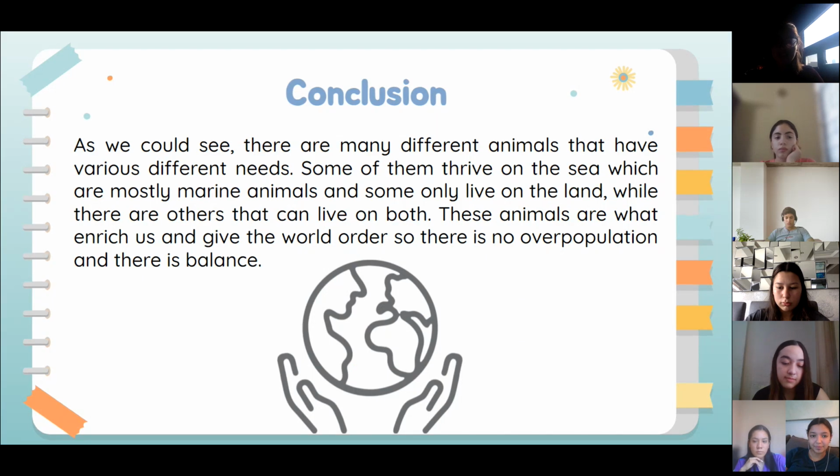Conclusion. As we could see, there are many different animals that have various different needs. Some of them thrive in the sea, which are mostly marine animals, some only live on land, while there are others that can live on both. These animals are what enrich and give the world order, so there is no overpopulation and there is a balance.